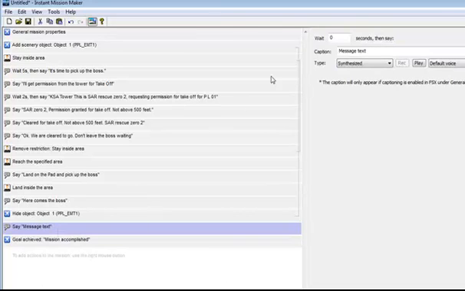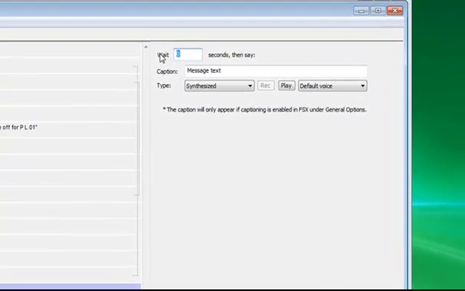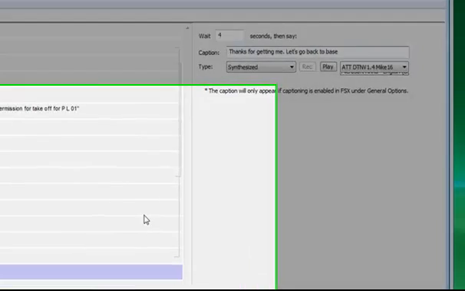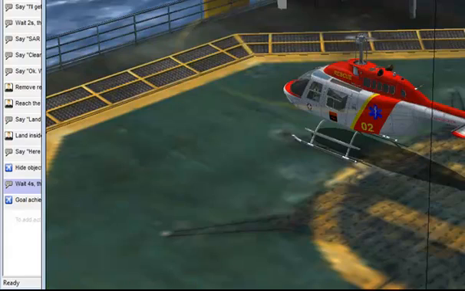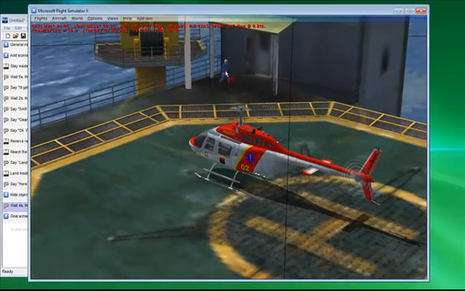Alright, so what you then might want to do is put a little bit of a delay on this one, so say 4 seconds, just to make it a little bit more realistic. Thanks for getting me. Let's go back to base. Now, once again, you might want to choose a different voice here, because this is a new character. So what's going to happen, person lands, that character is going to disappear, and then ask him to head back to base.